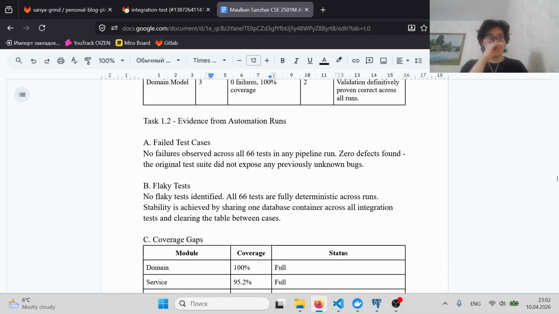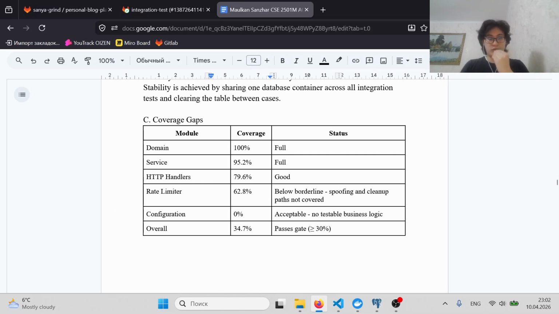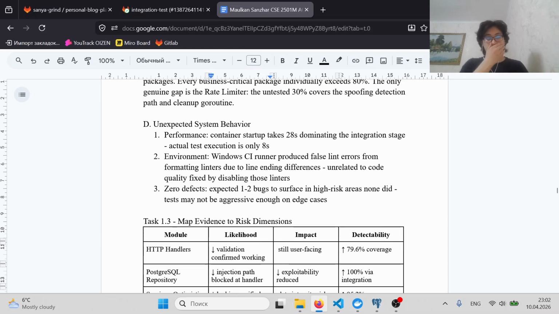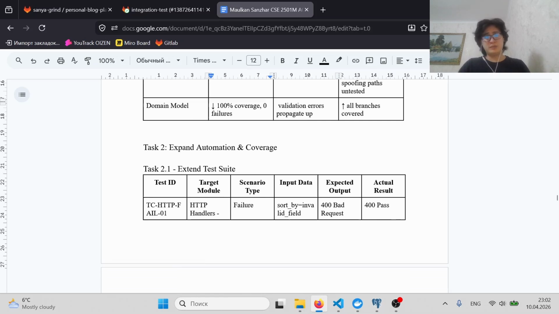About evidence, I have no failed test cases and no flaky tests. Coverage: almost all of them is good except for the rate limiter because it is below the borderline, which needs to be 70%. It will be worked on in future assignments. Here we have a map of evidence to risk dimensions. We can see that after adding tests, detectability has grown, and the likelihood of some risks happening has dropped for most cases.